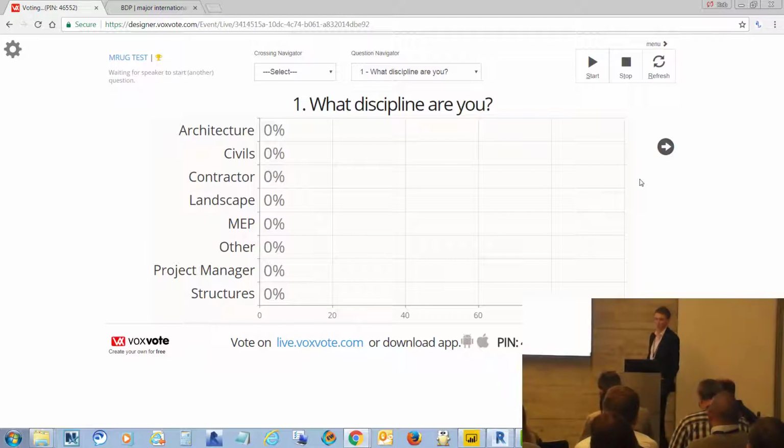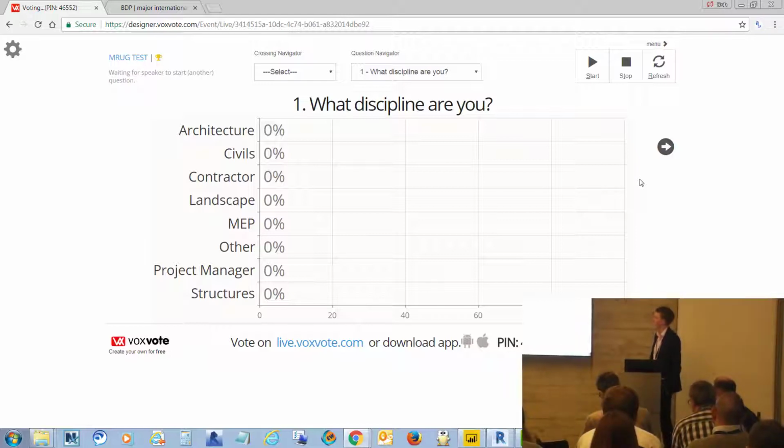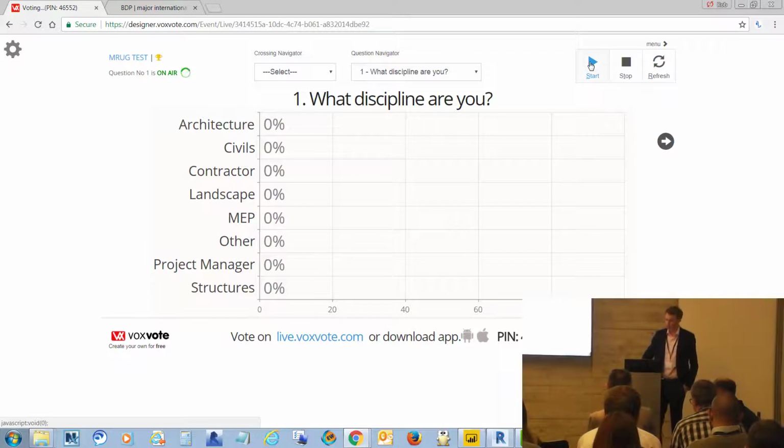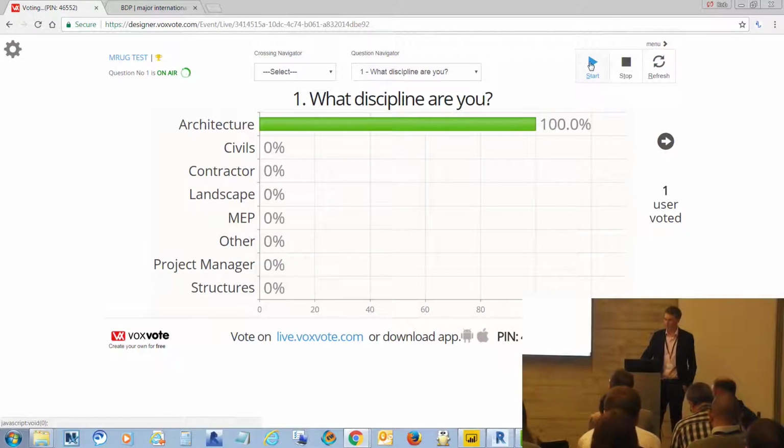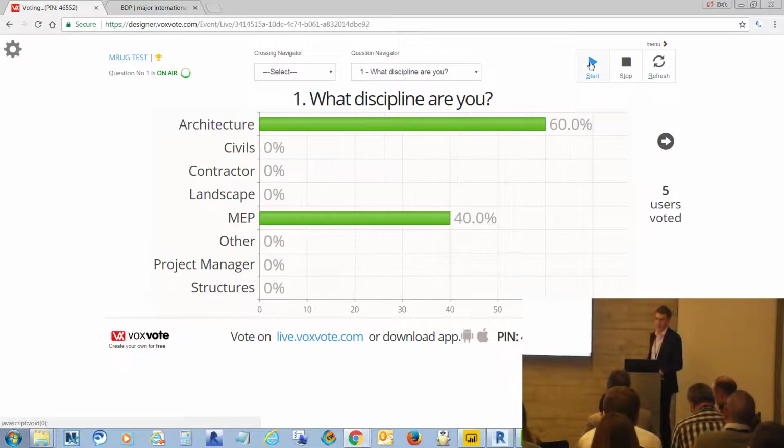So this is an example of a question, just real simple, what discipline are you? So if you look down at the bottom of the screen here, then hopefully everyone can read that. There's a website, if you go to on your phone, you don't need to get the app. It's basically live.voxvote.com, VOXVOTE.com. There's a pin number 46552. Hopefully what we'll see, if I start this question, you'll be able to vote on this. Hey, someone's in, a couple of people in. So we should be able to see the live results of this in a minute. We'll see who's in the room.